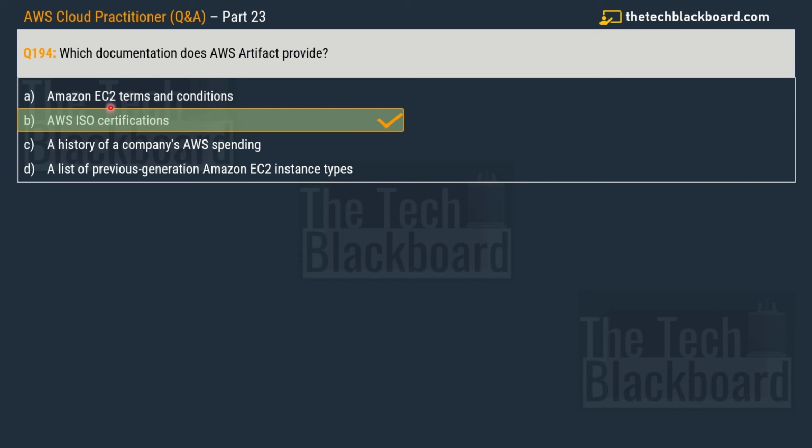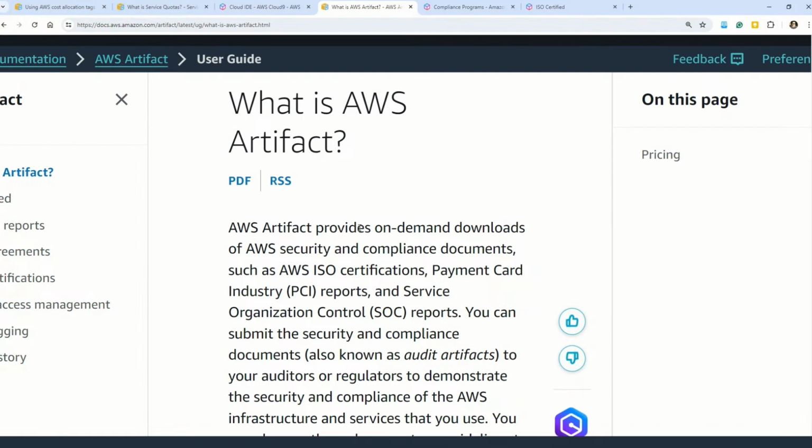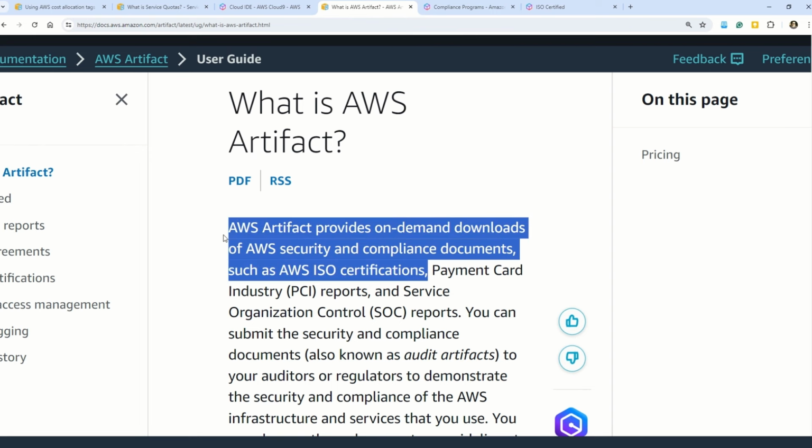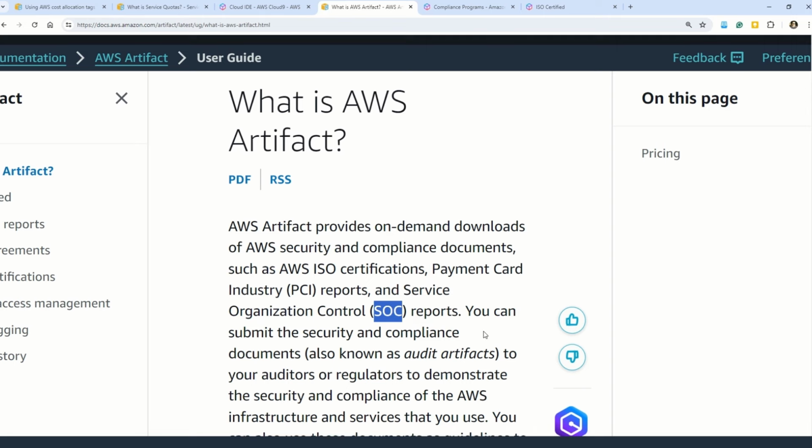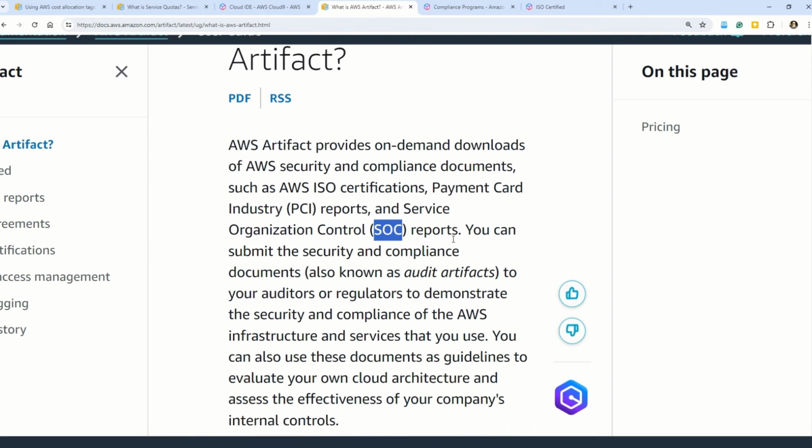And even before I jump to the ISO certification, I really want you to understand what AWS Artifact is. And that is given here. Well, AWS Artifact provides on-demand downloads of AWS security and compliance documents such as AWS ISO certifications. And that was the reason I really wanted you to understand AWS Artifact first. And it also provides Payment Card Industry, PCI, reports, and Service Organization Control, which is also known as SOC reports. So that is AWS Artifact for you. Now let's jump on to the ISO certification.